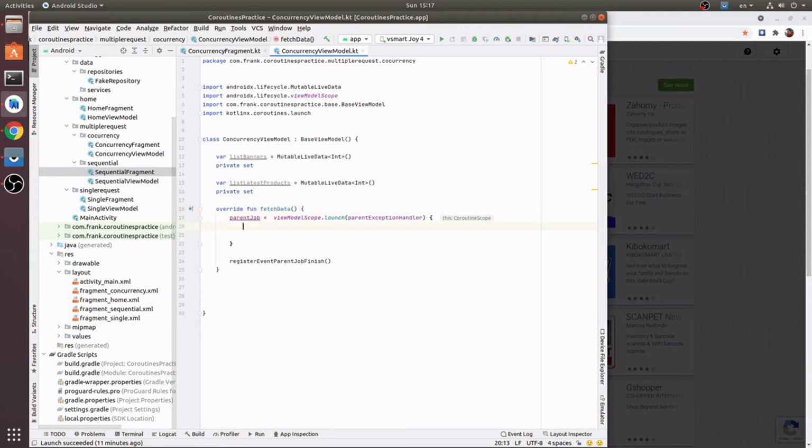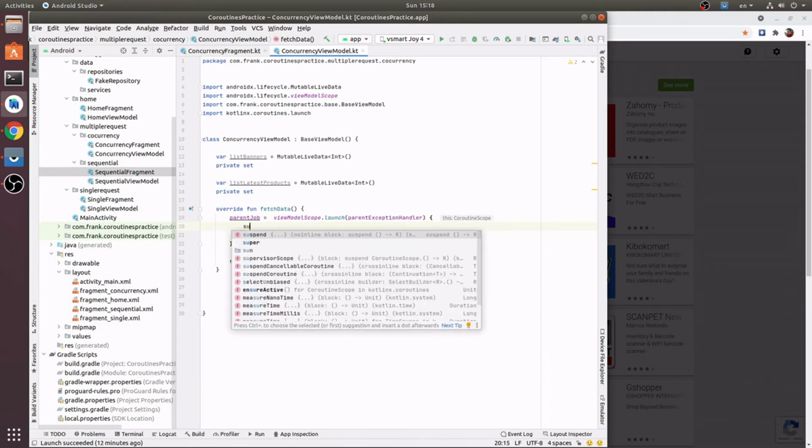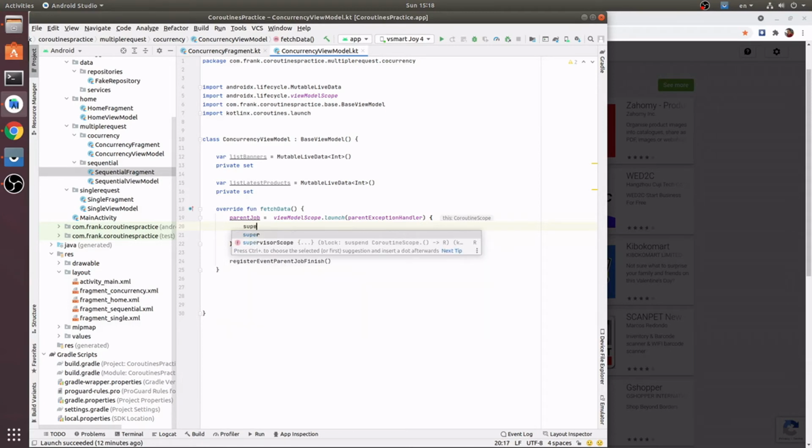So as you know, when we discussed Kotlin scope, we know that to make two or multiple coroutines finish independently, we need to use a supervisor job, and we can use a supervisor scope. So in this example, I will use the supervisor scope to do it.